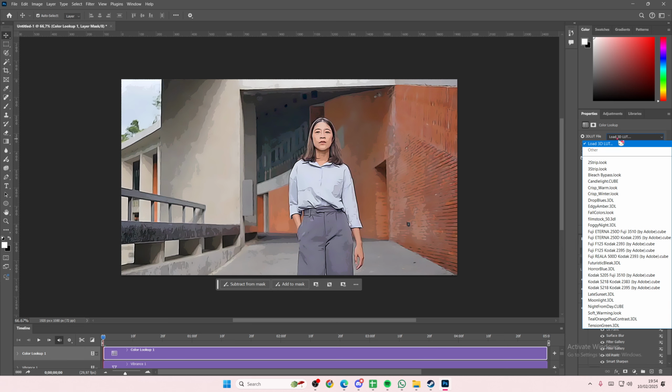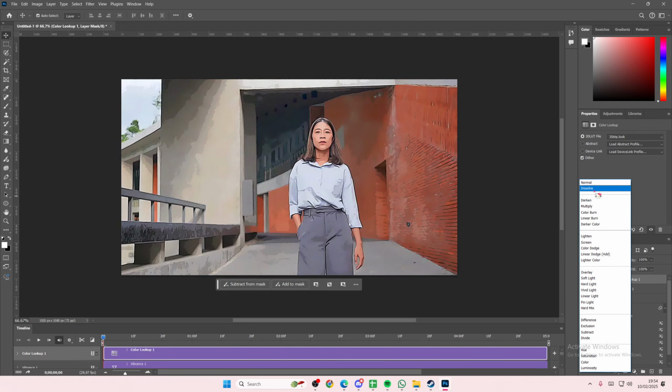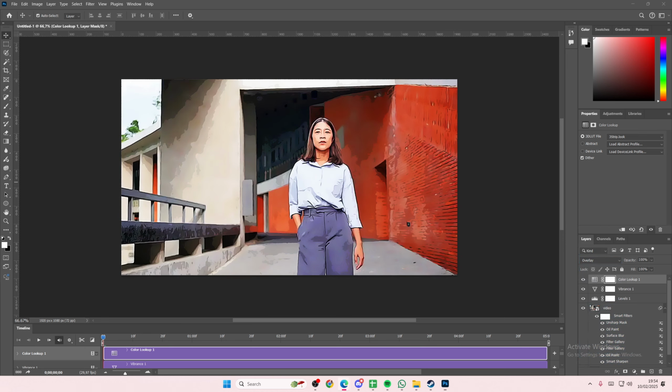And I'm going to change it to a 3-strip look. Change the blend mode to overlay. Hold on, can I even do that? Oh, do it here. And the opacity to 25%. Like that.